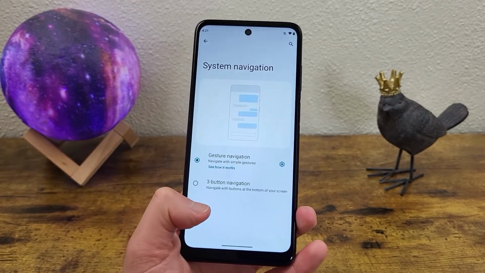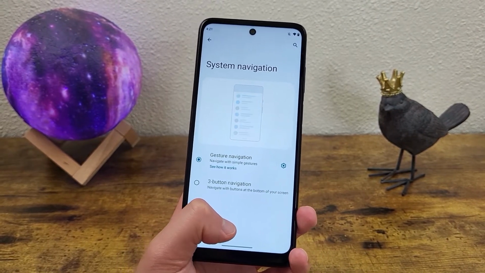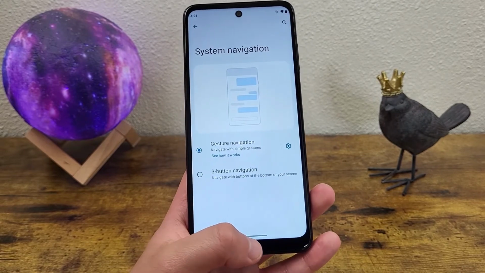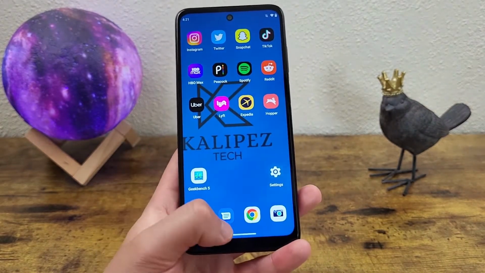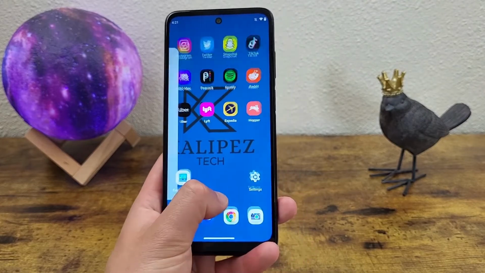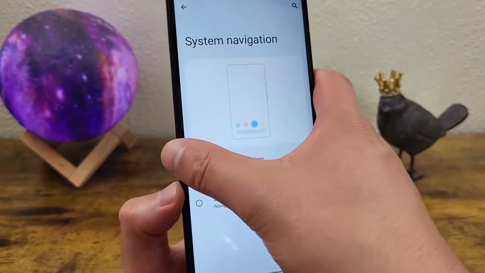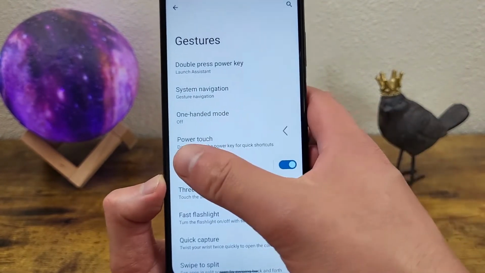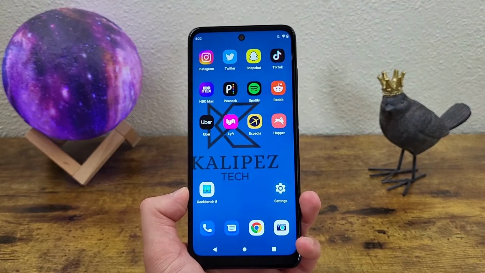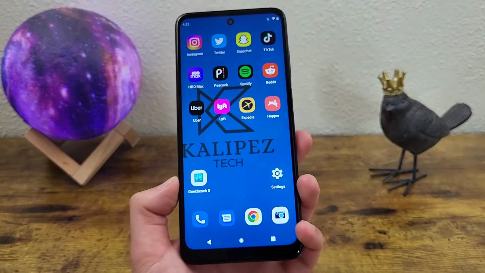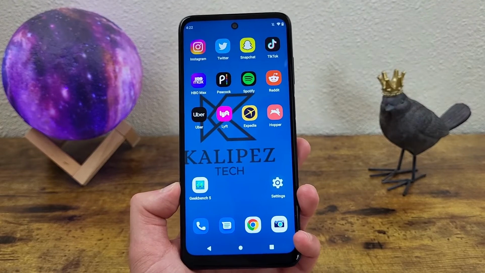Now, in case you've never used this before, let me show you how it works. To go home, swipe up like this. To go to your recent apps, drag your finger up from the bottom. And to go back, swipe from left to right or right to left. So gesture navigation is really cool, and I personally like it a lot because it gives the phone a little bit more of a minimalistic and modern look.